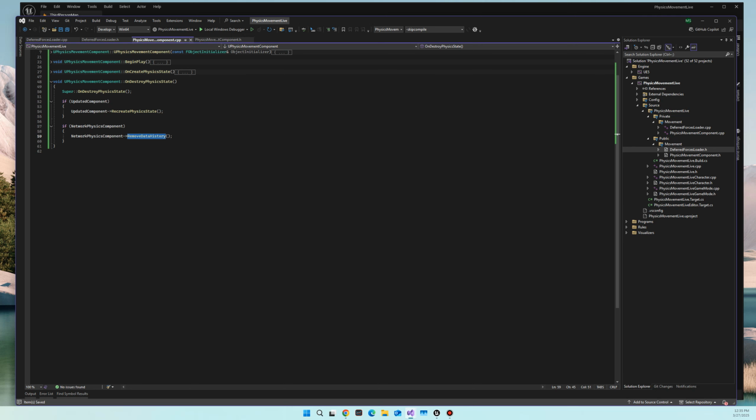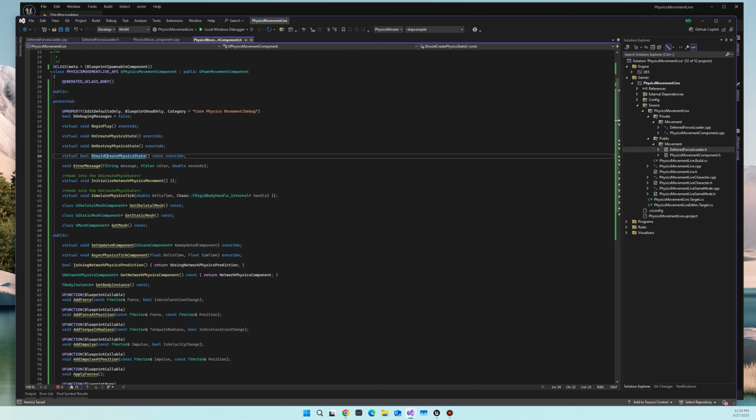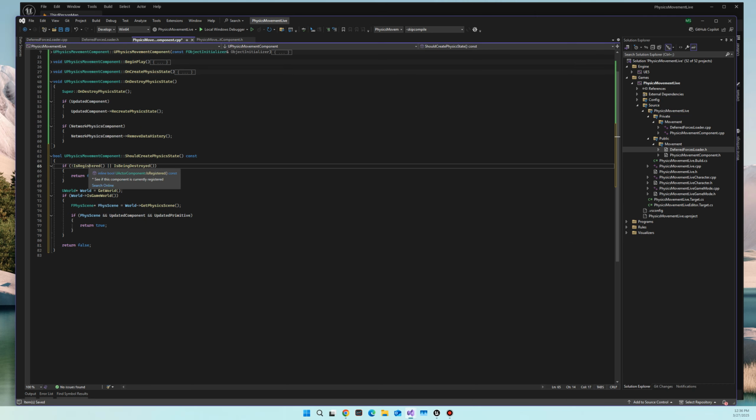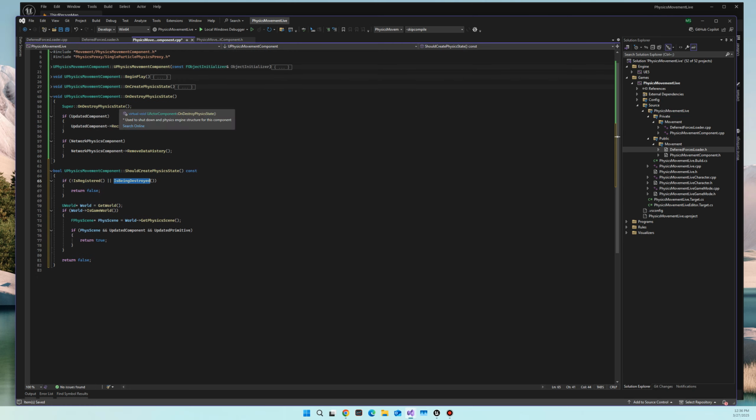All right, and then as part of the last override in the protected section, we have should create physics state. So this is going to be run to say, should we actually go ahead and create that physics state or not? Here again, we're going to check to make sure that the component is registered and it's not being destroyed. If that's all good, then we can move down to here. Otherwise, if we're not registered or we're being destroyed, we'll return false, so we shouldn't create the state.